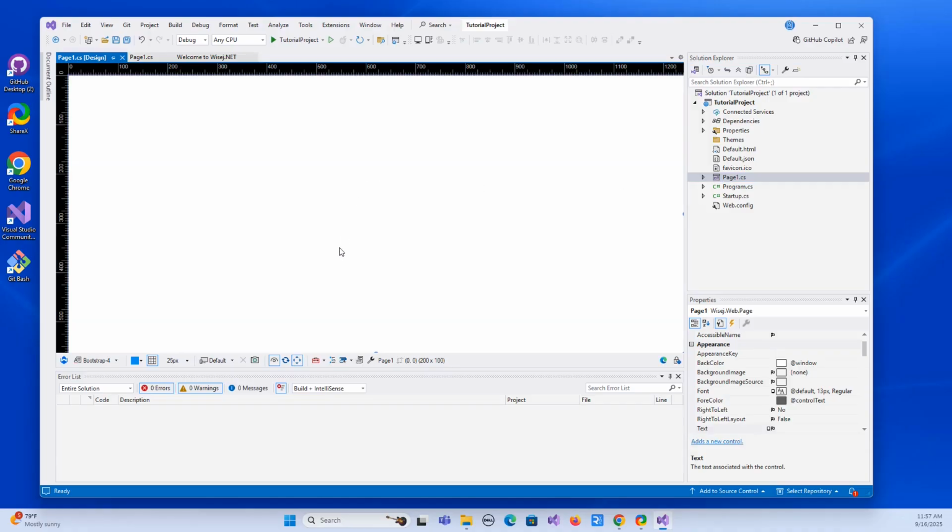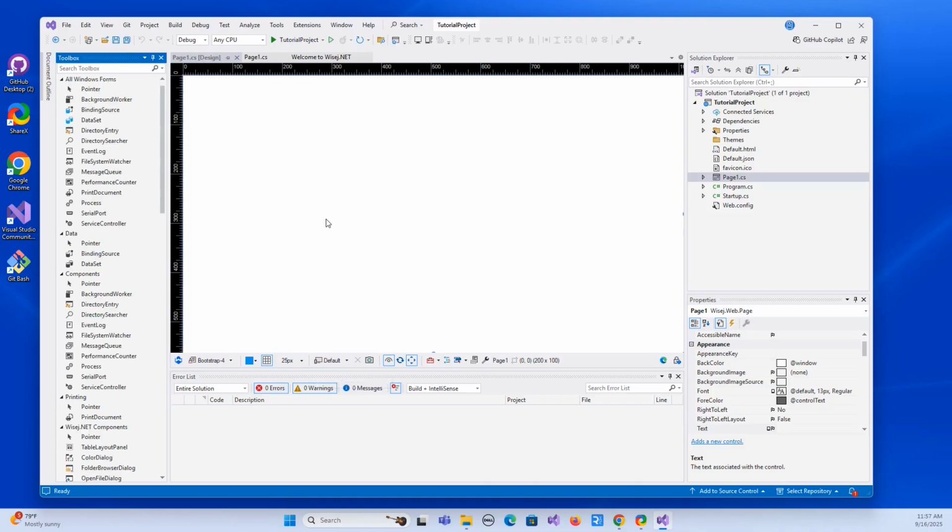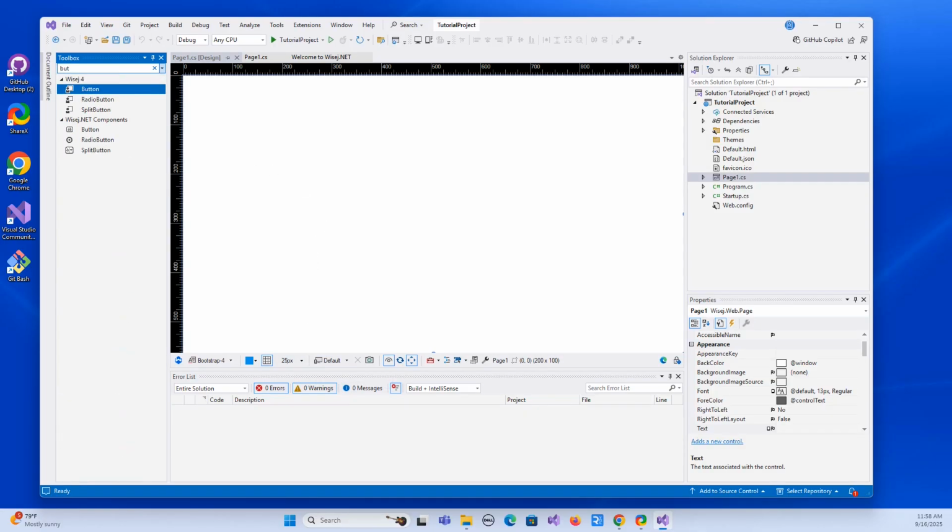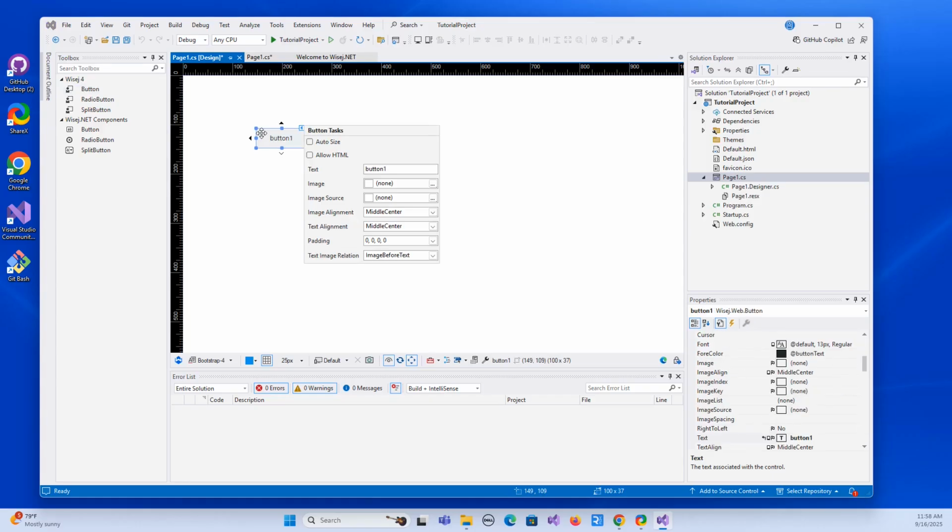Let's go ahead and open the toolbox by clicking on the icon down here. And we're going to add a button. So I'm going to type button. And there it is. You can click and drag that into the designer. And there's our button.